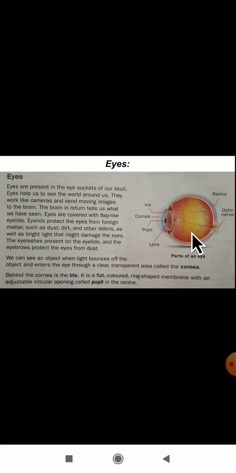These nerves send a message to a bigger nerve called the optic nerve. This is the bigger nerve, the optic nerve. Whatever messages are there, they will pass to the optic nerve. Then the optic nerve carries the message to the brain. The brain understands and tells us what we have seen. So this is the function of the eyes, how it works.